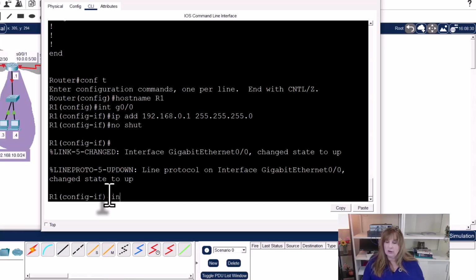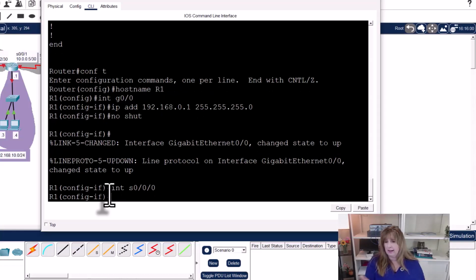And then we want to go to interface serial. We've got a serial interface here, and we're using serial 0/0/0 between the routers. I know that because I set up my serial connections and I picked serial 0/0/0 here for this interface and I labeled it to make it easier.